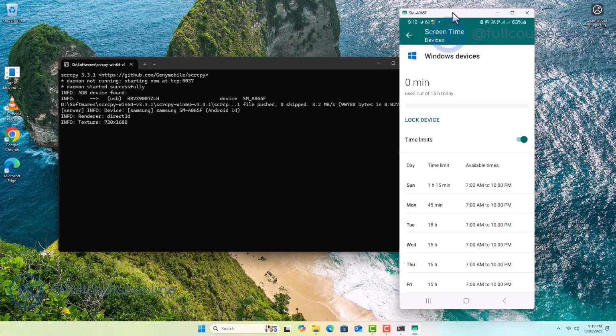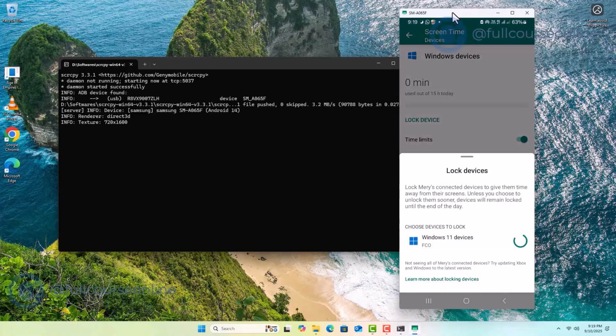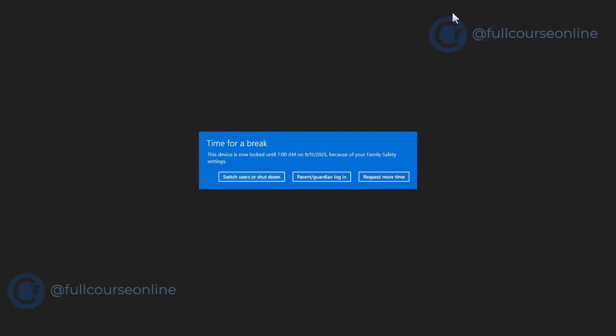You can also lock the child's computer remotely. Tap on Lock Device, and the computer will be locked instantly. Now it requires parent permission to be used again.